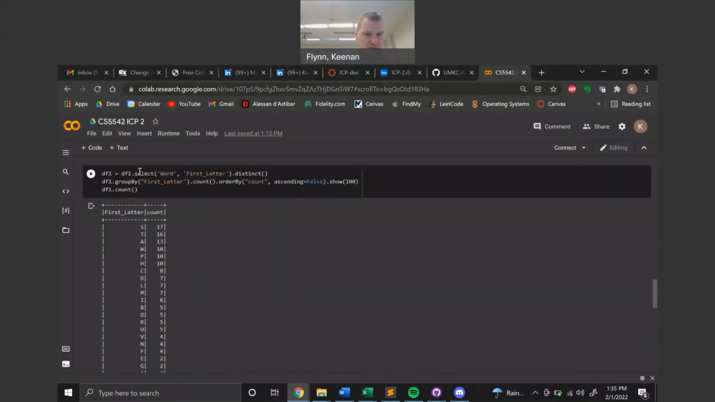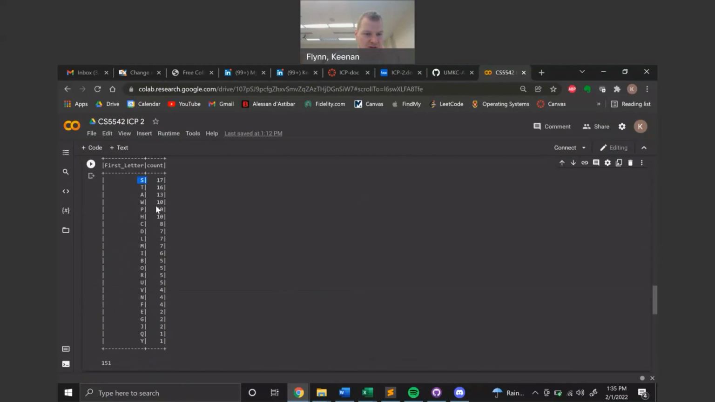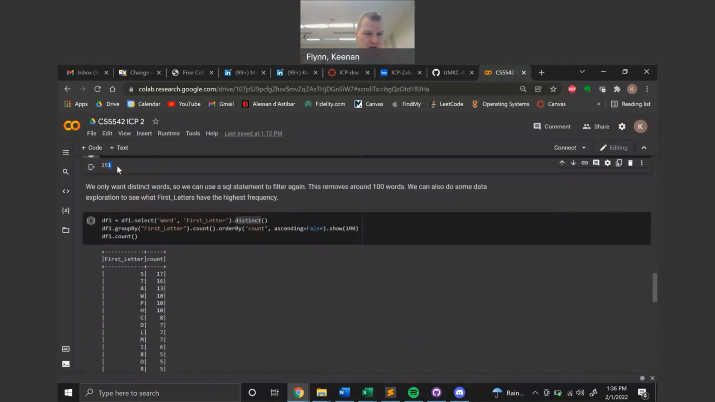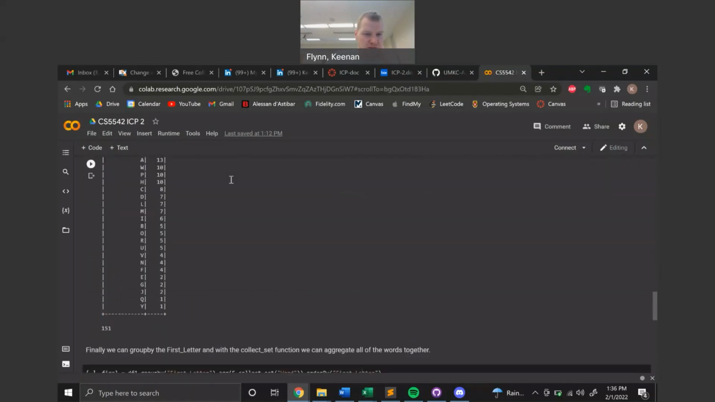Next up, we're using some SQL statements to get all of the distinct words because we don't want repeat words. Then doing a little bit of data exploration here with counts. So we got all the way down to 151 words. So we decreased by 100 words using this distinct statement.